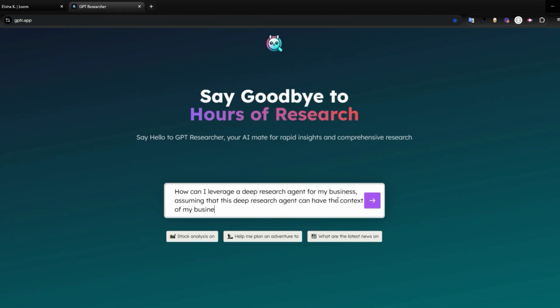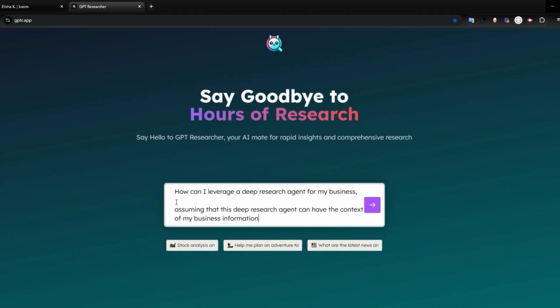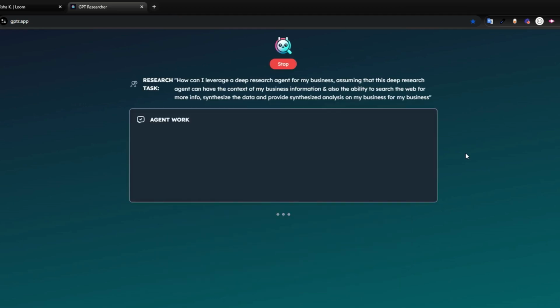Let's say I type in, how can I leverage a deep research agent for my business? Assuming that this deep research agent can have the context of my business information and also the ability to search the web for additional information, synthesize the data, and provide actionable insights and synthesized analysis on my business. And we're going to click over here and let's see what it does.